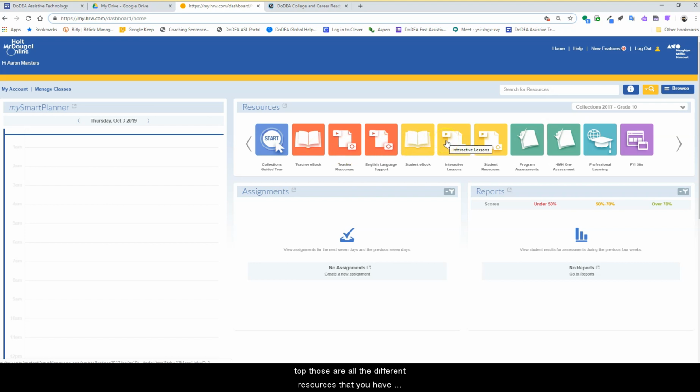The first thing I would encourage you to do if it's your first visit is start off with the Collections Guided Tour. It's about a 5-minute video. It just gives you an idea of what's in Collections and gives you some background about HRW and the textbook. The next icon over, the first red one, is the teacher ebook.